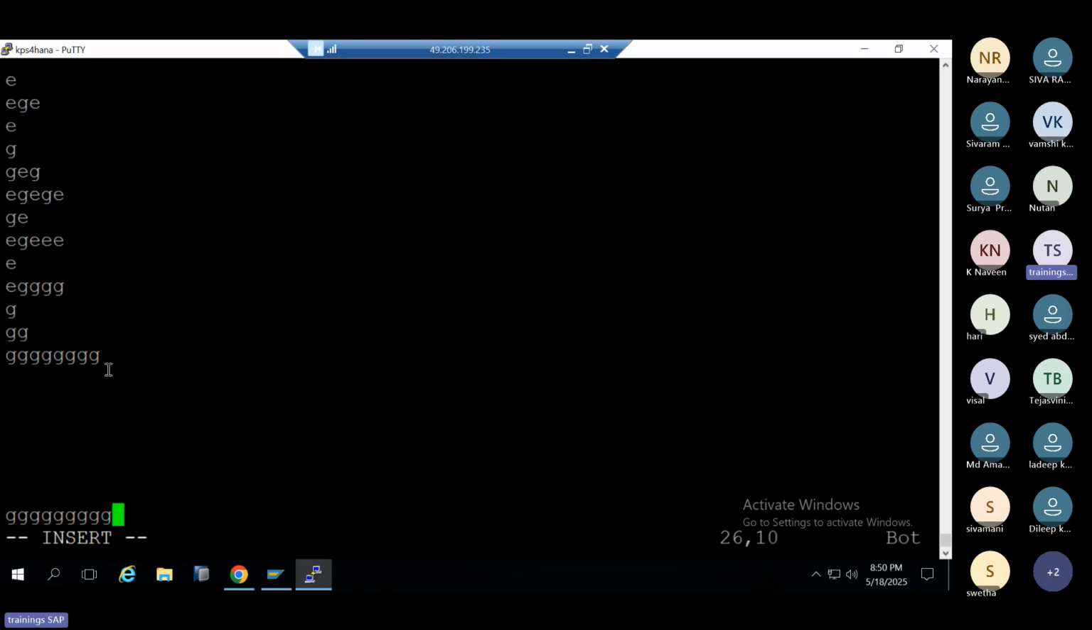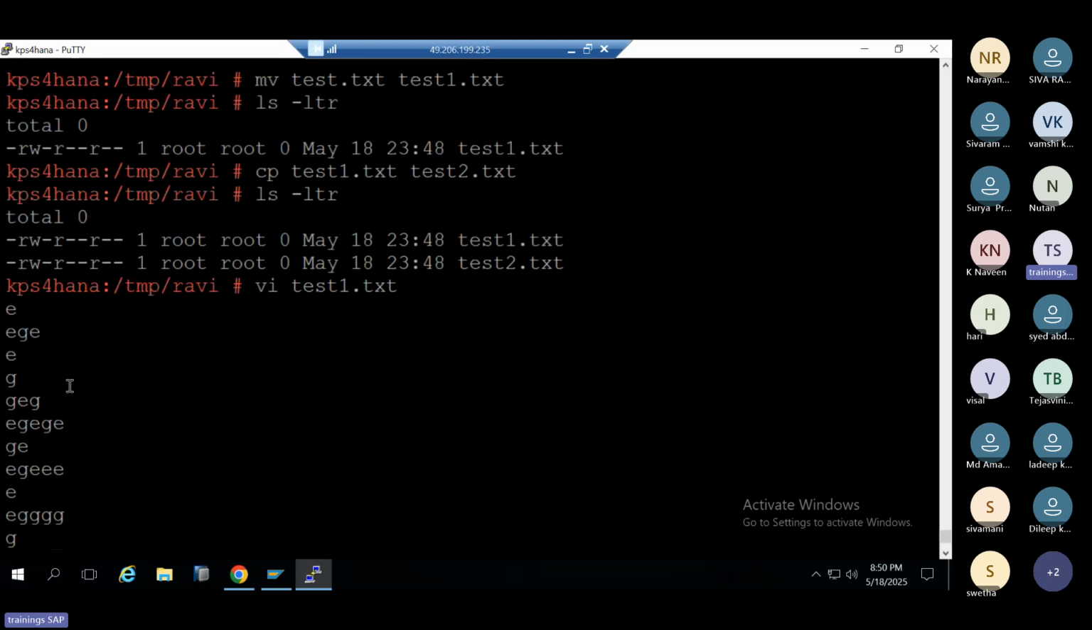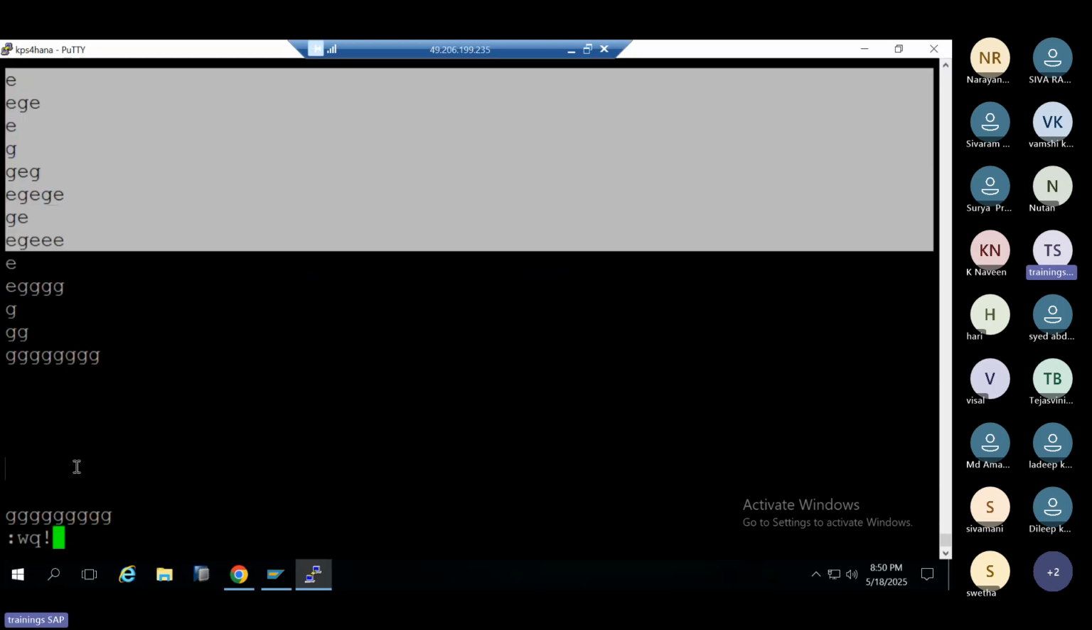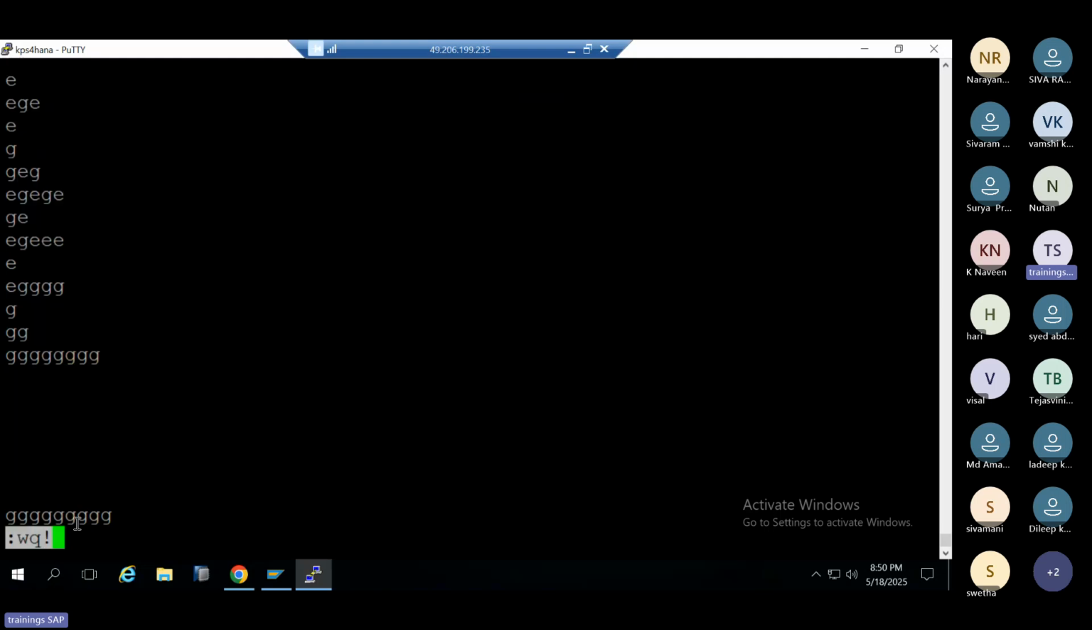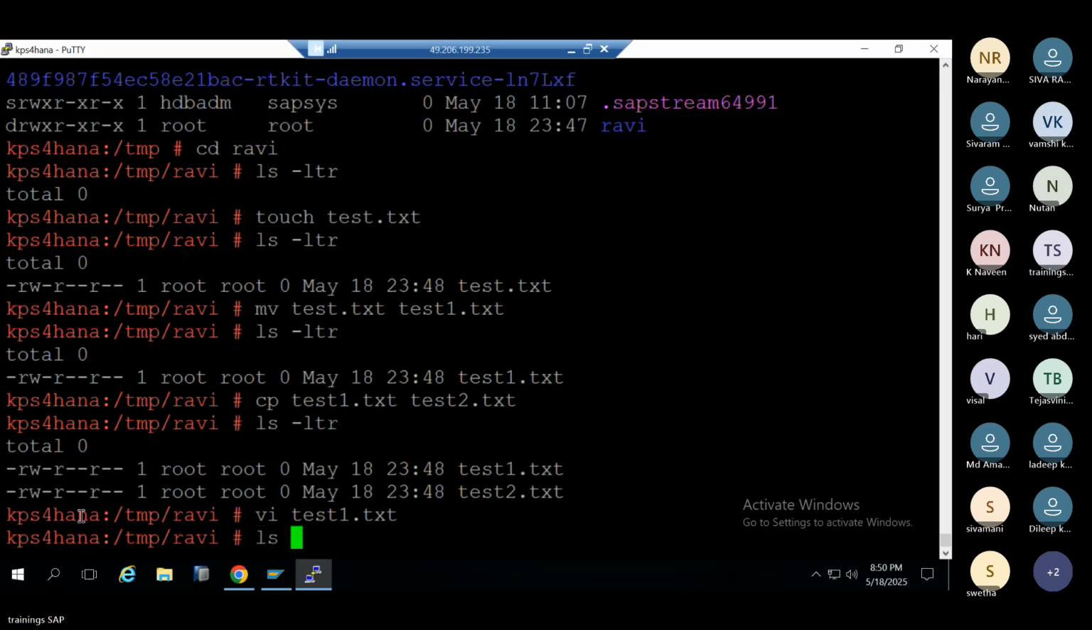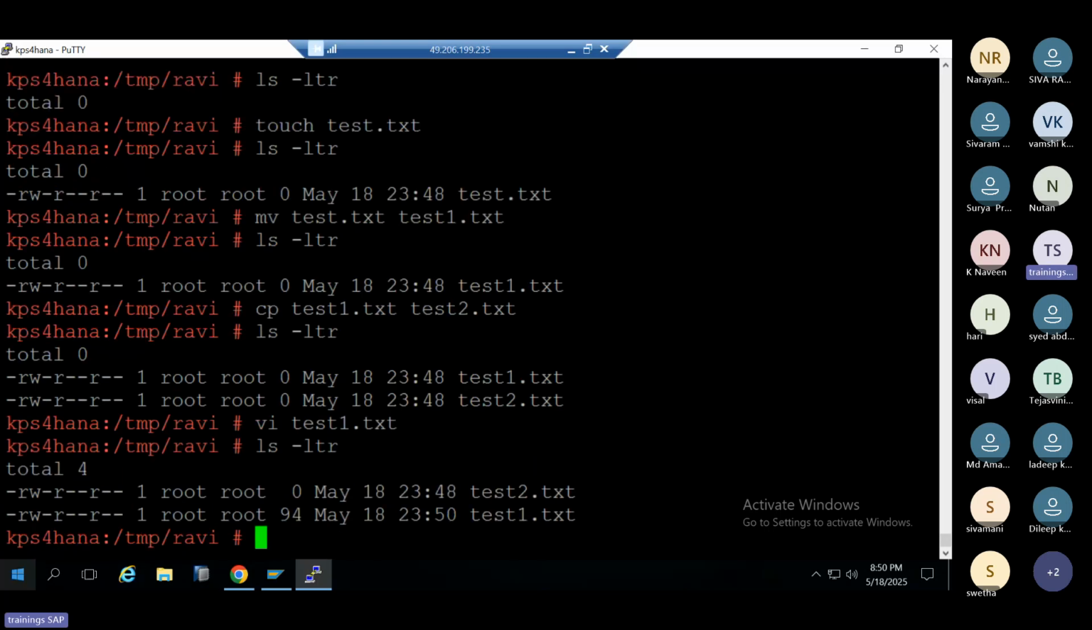If you want to save it, press escape, then :wq!. Go to the vi editor, edit whatever text you want to delete or add, then press :wq and click enter, and the file will be saved here. See here, there is some content, 94 bytes. So you edited something here.